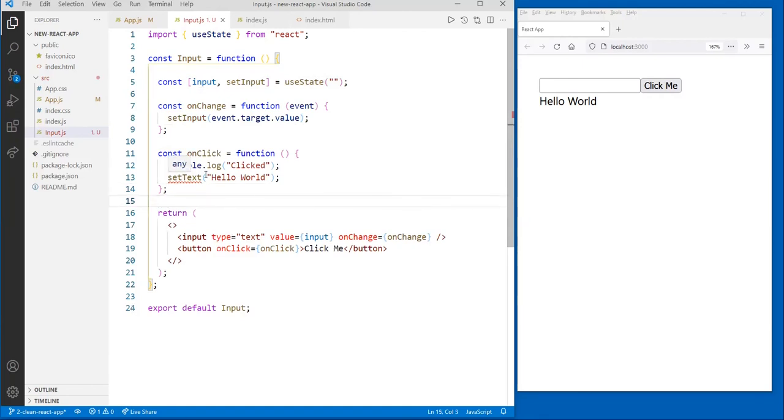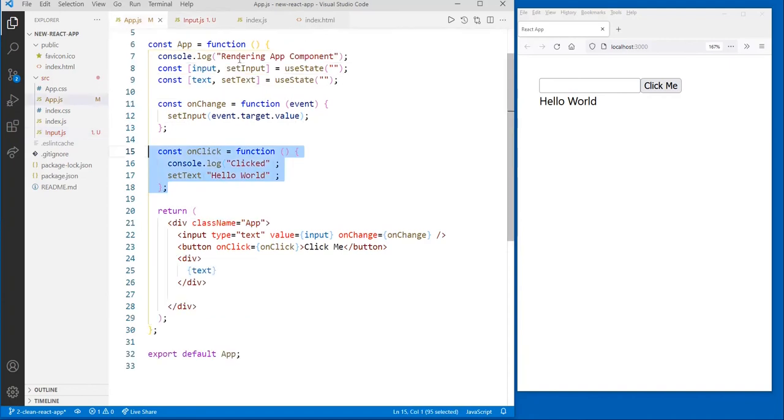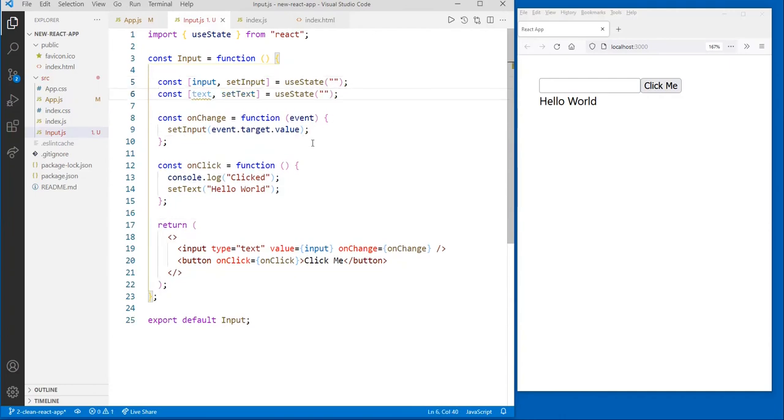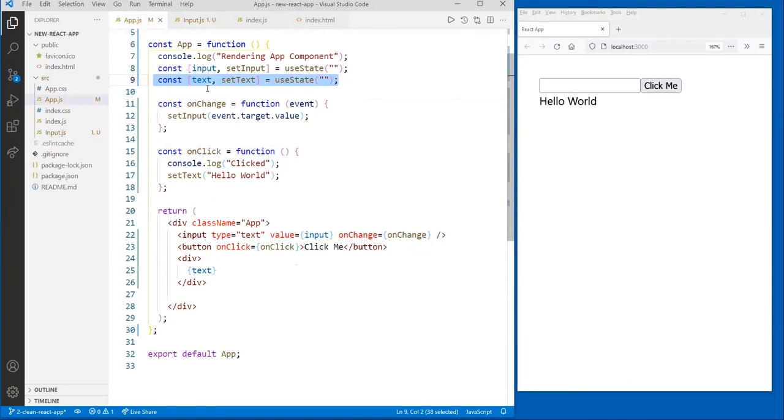Set text. Oh, I don't have any text here. I can put a text here, but that's going to cause me a problem, I think. Let's take a look. Sure, now I have set text here, but this is a different text. And on my main app, I want to render my text here. Huh. Let's carry on and see what happens.